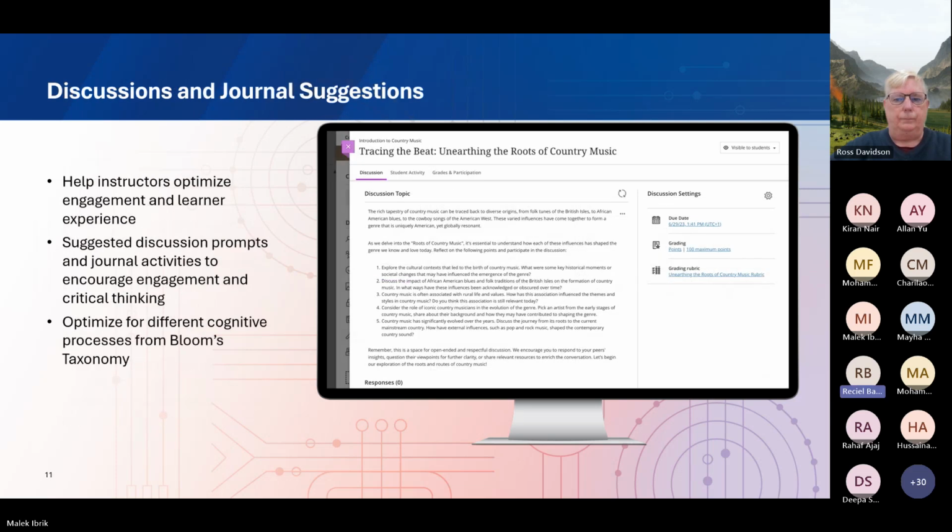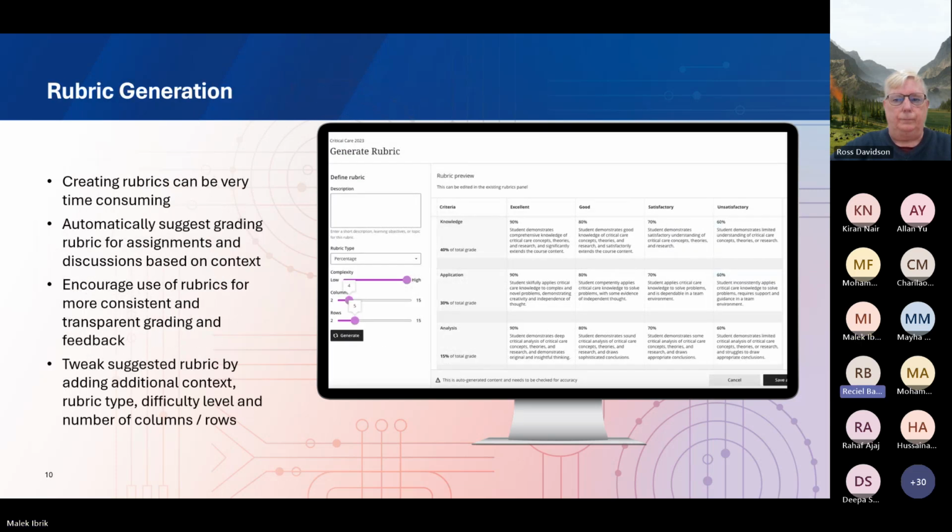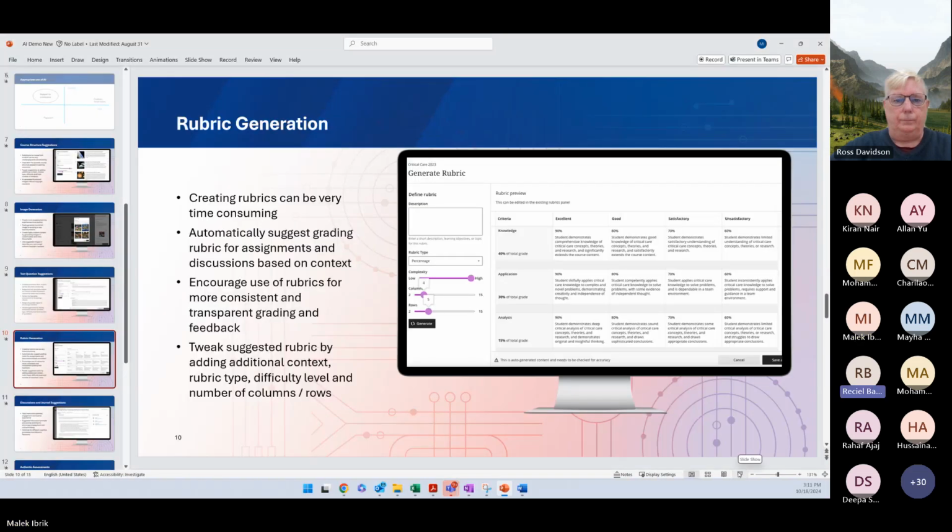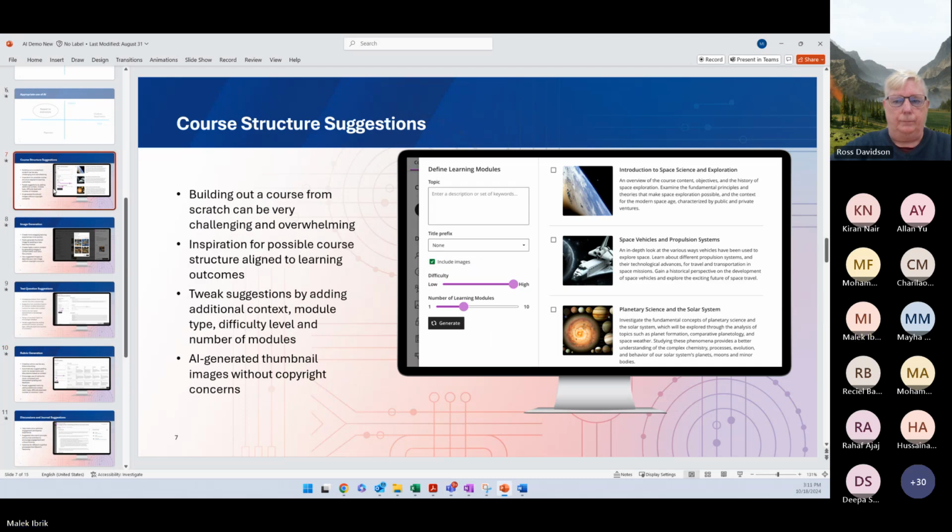Hi, Malik. Sorry to interrupt. We have a question in our chat. Yes, of course. The question is, when generating modules, can you also generate content for the subtopics for each module?